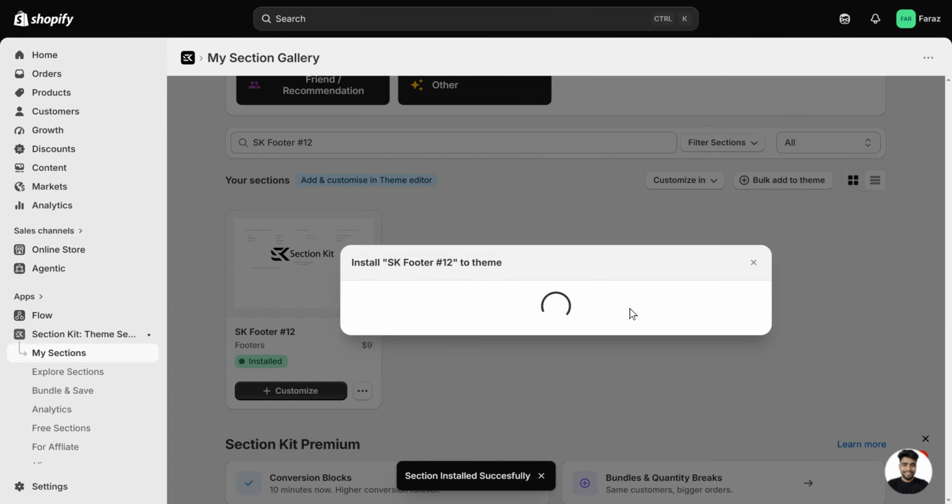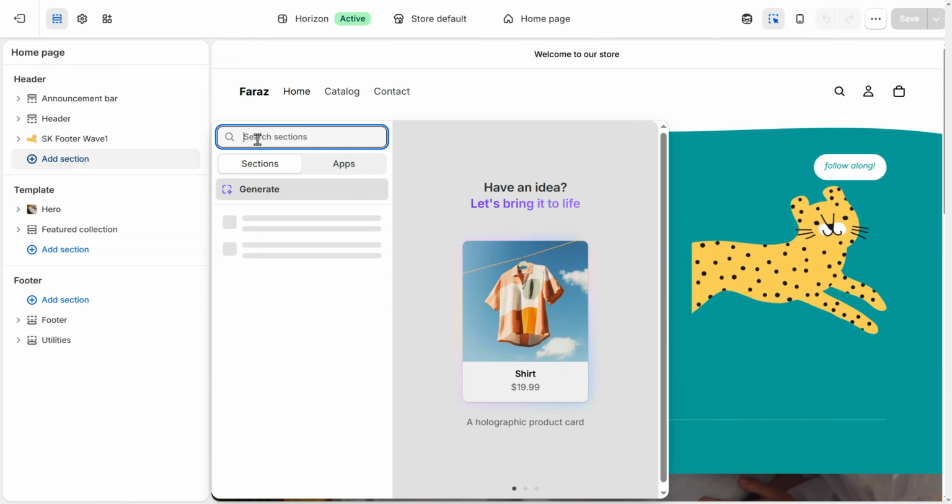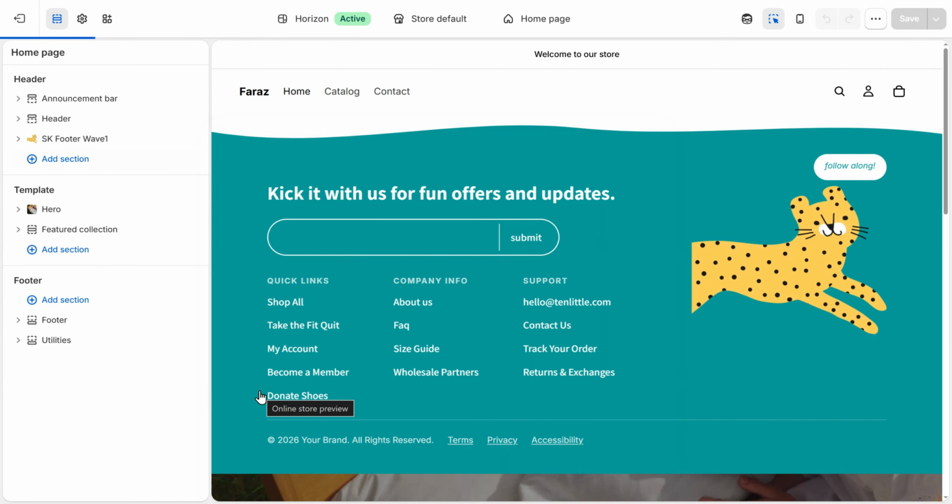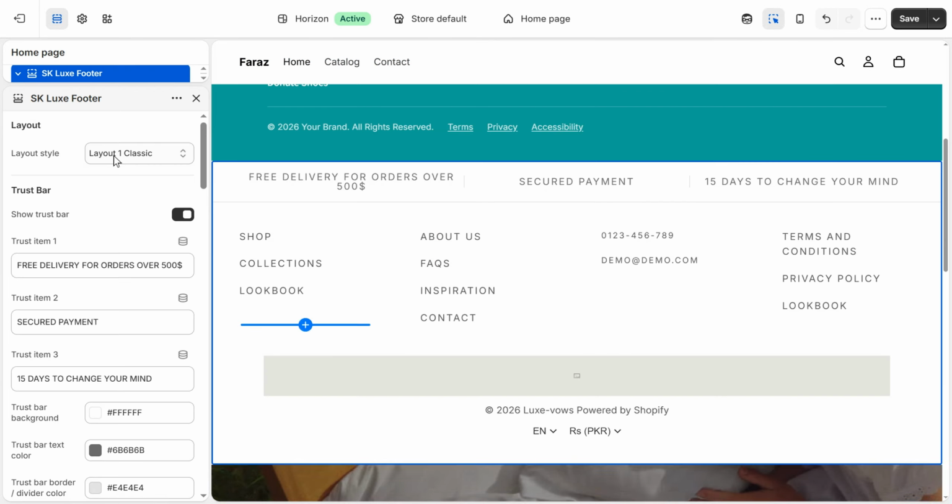Now let's open it in Theme Customizer and give it a second to load. Once ready, click on Add Section and search for it. Then choose Collection from the results. It'll be added instantly. Now let's scroll down and customize it together. And honestly, this one's packed with settings.